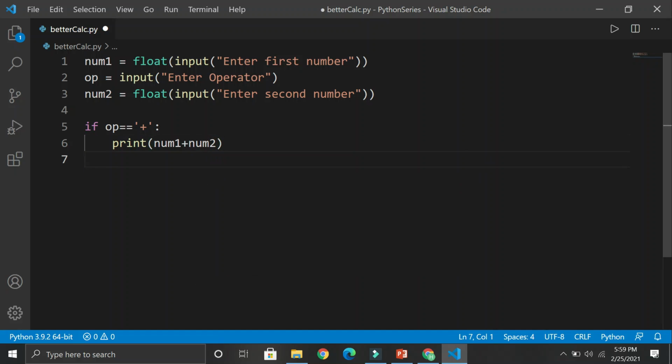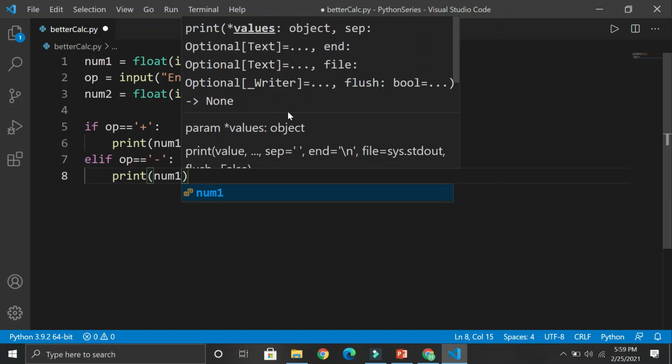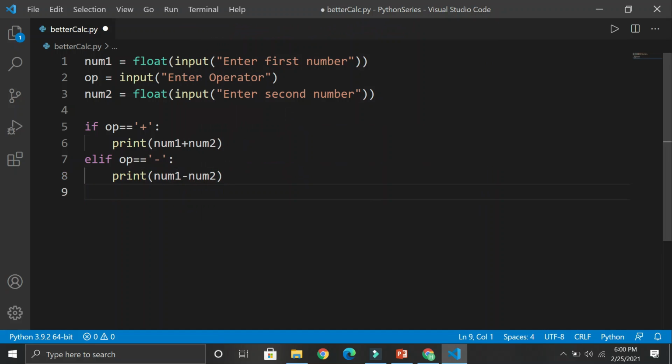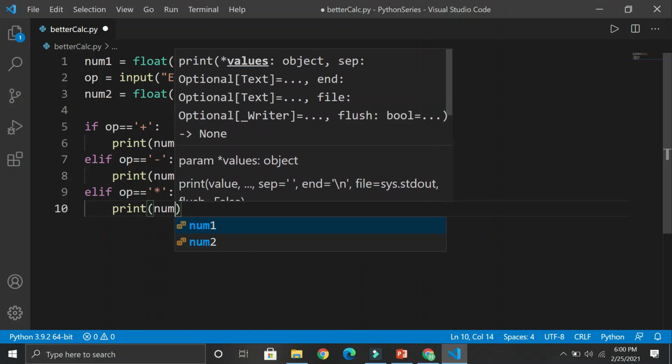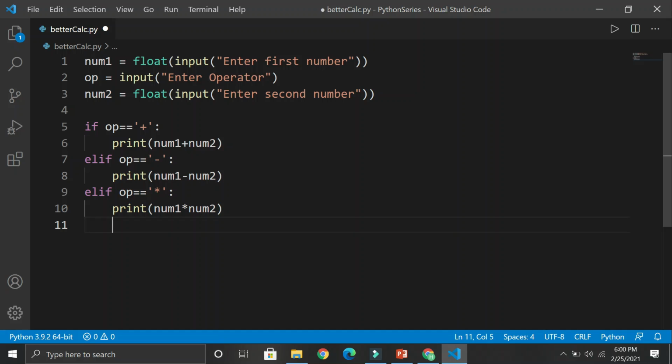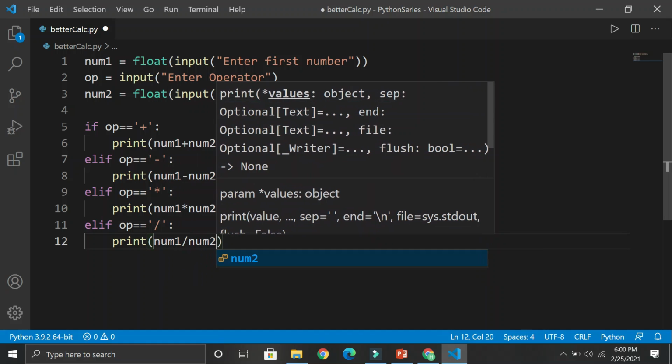All right, then we'll say elif. So if this condition doesn't work, then elif op equals minus symbol. So we say print num1 minus number 2. Then we have elif op equals multiplication symbol, so we could say print num1 asterisk number 2. And then we could say elif op equals / and we say print number 1 / number 2.